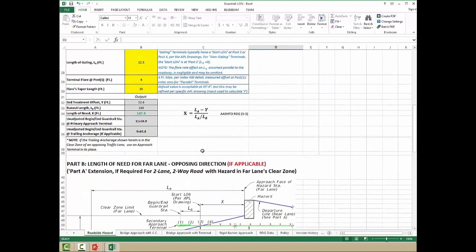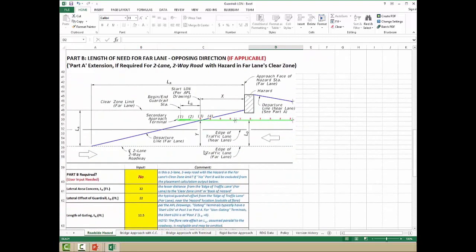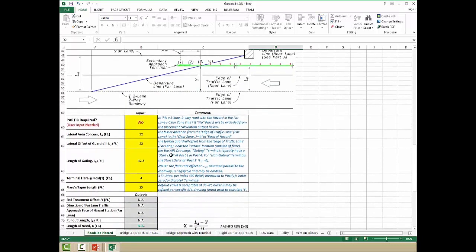So now, if you do happen to have a two-lane, two-way road, you see part B is for the opposing direction, if applicable, in red, and this is considered the part A extension. So if required for a two-lane, two-way road with a hazard in the far lane's clear zone. So this is considered the far lane. This hazard would be within the clear zone. And if that's the case, I can show you what happens.